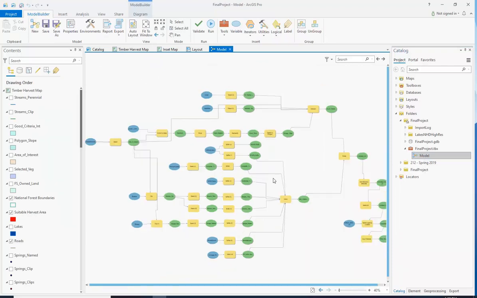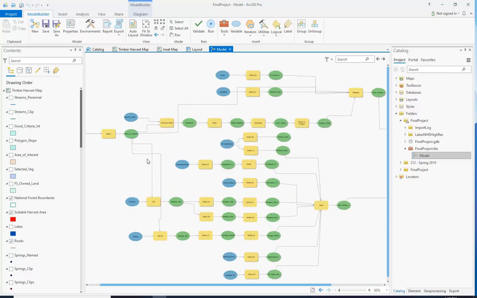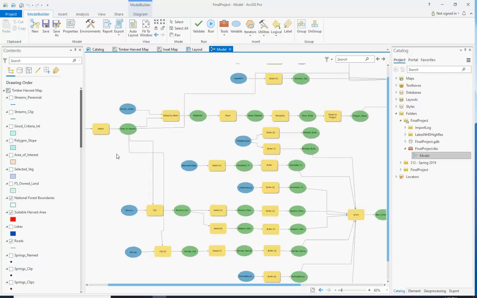By the end of your project, your model is going to look something like this. There are a lot of ways to get to your final output, but something like this. So I just want to give you a couple of tips on how to work on your model. You're going to create a lot of new layers. Everything in green is a new layer. So it's good practice to rename your layers so you don't get all confused.